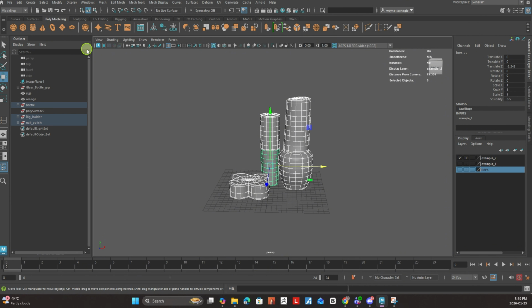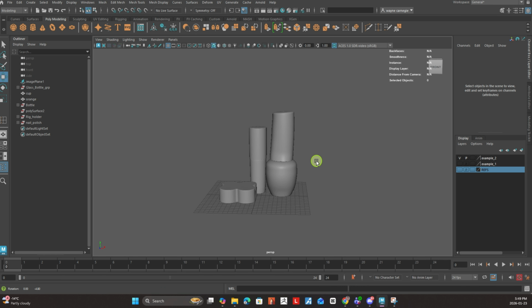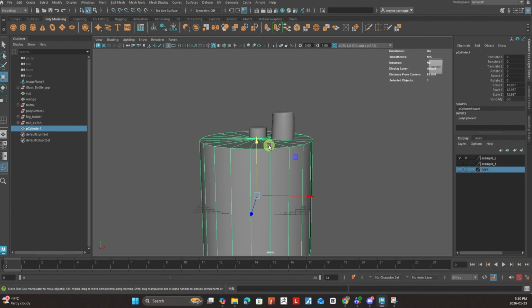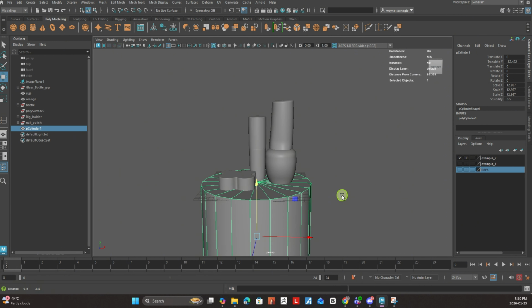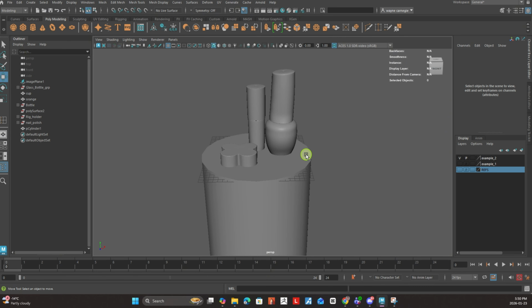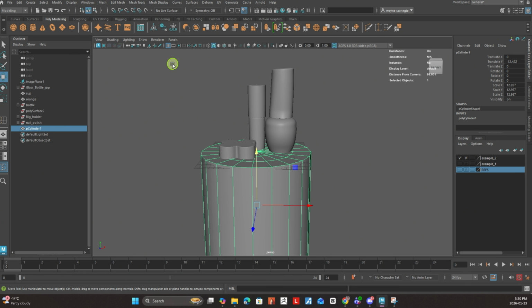You can select both and you can go modify, freeze transformation, go edit, delete by type, history. And if you want to make a little base for it to sit on, you could create a cylinder, press R, scale it up, move it down, click on the polycylinder here. We want to give it a cap, so maybe make 2 caps in here or 3.